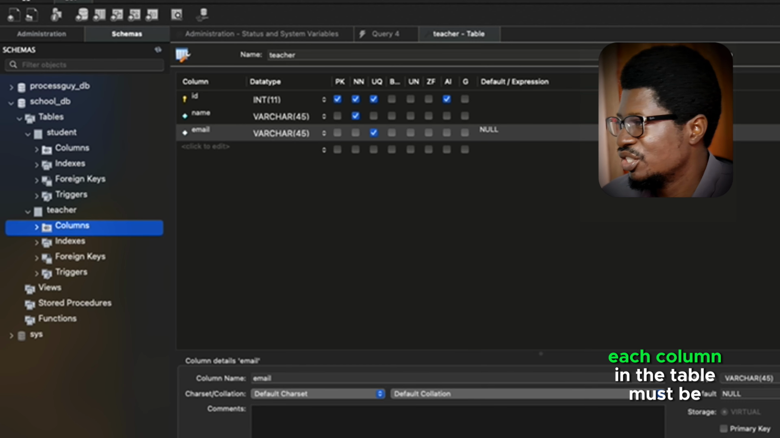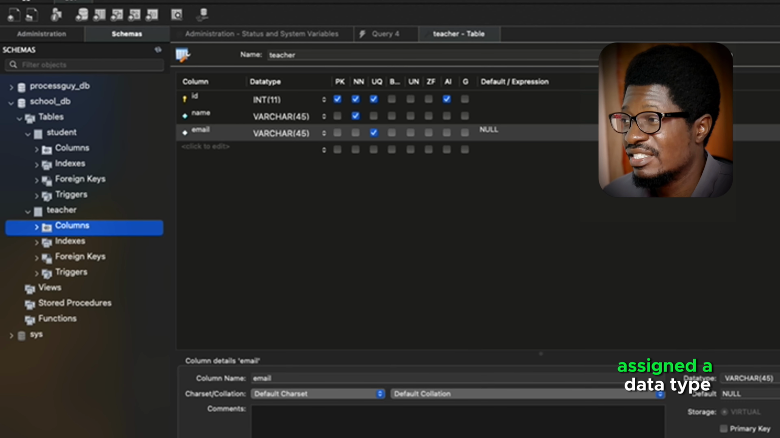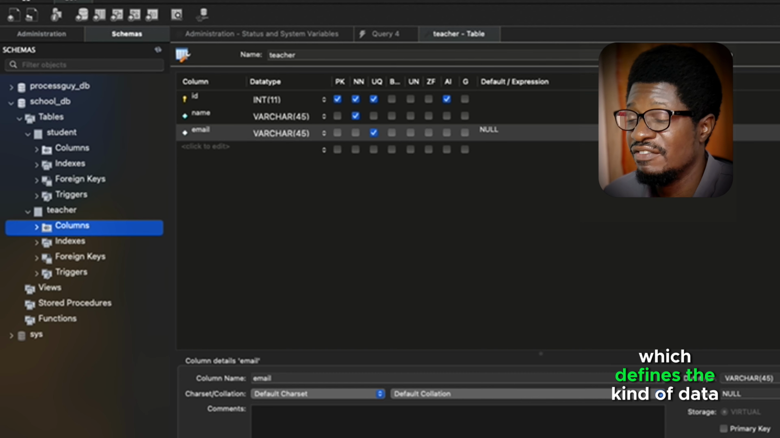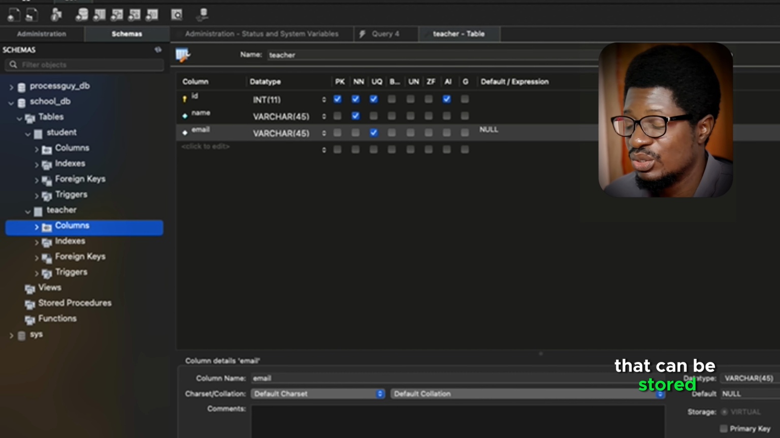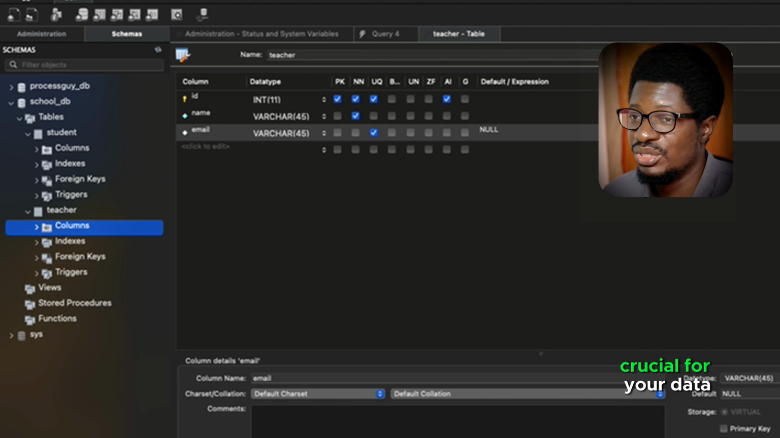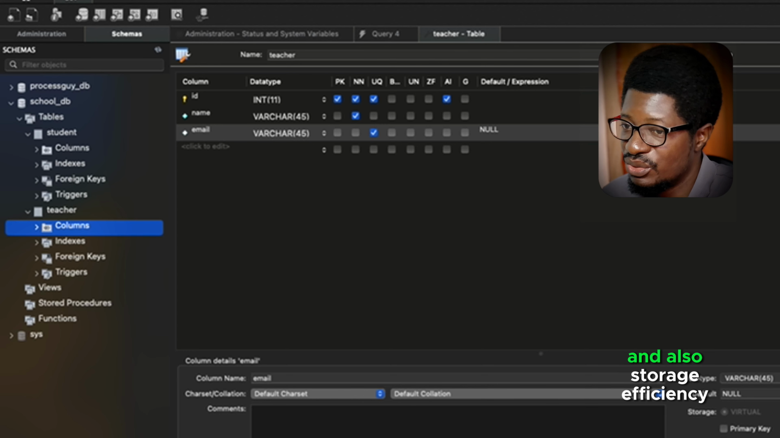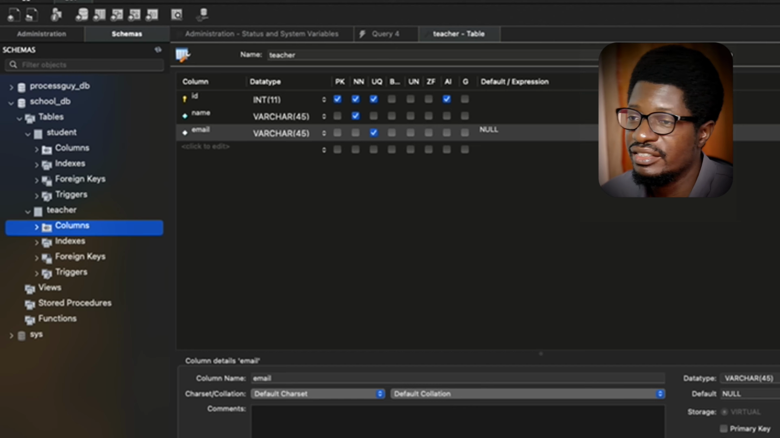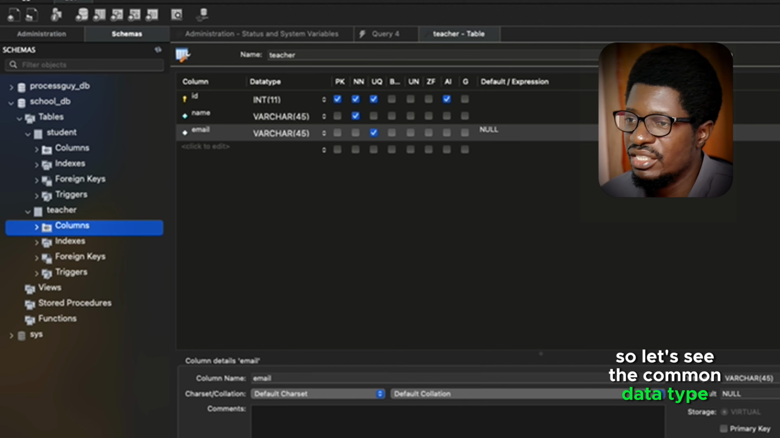In MySQL, each column in a table must be assigned a data type, which defines the kind of data that can be stored in the column. Choosing the correct data type is crucial for your database performance and also storage efficiency and data integrity. So let's see the common data types that we have.